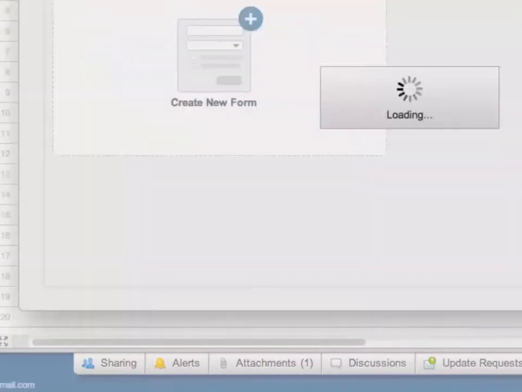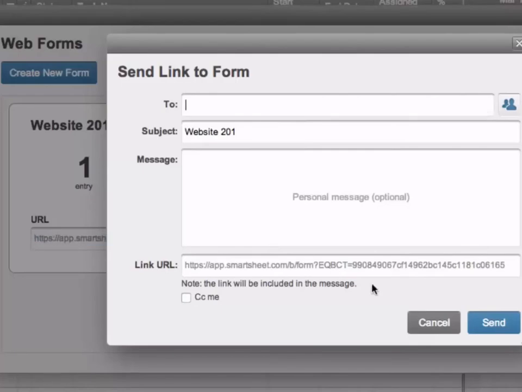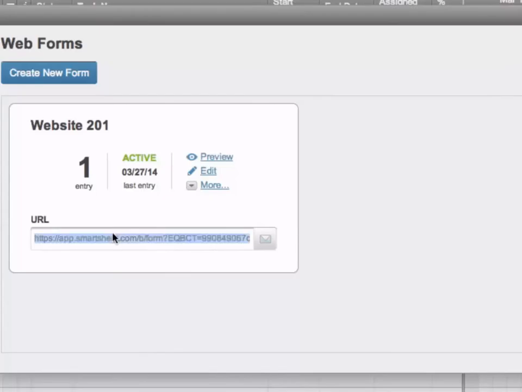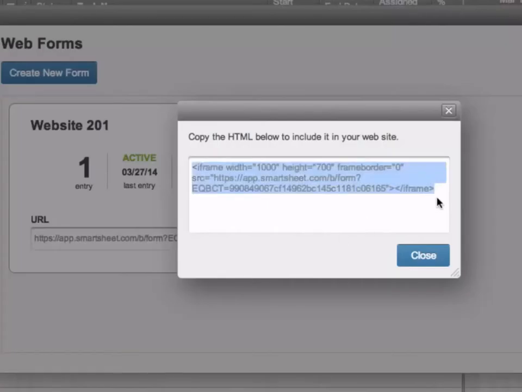To share a web form, you can send it through email directly from Smartsheet, or you can copy this URL and give it to anyone who will be able to fill out the web form. By clicking More, we have the option to get an embed code, and you can embed this web form on any website through our iframe code.